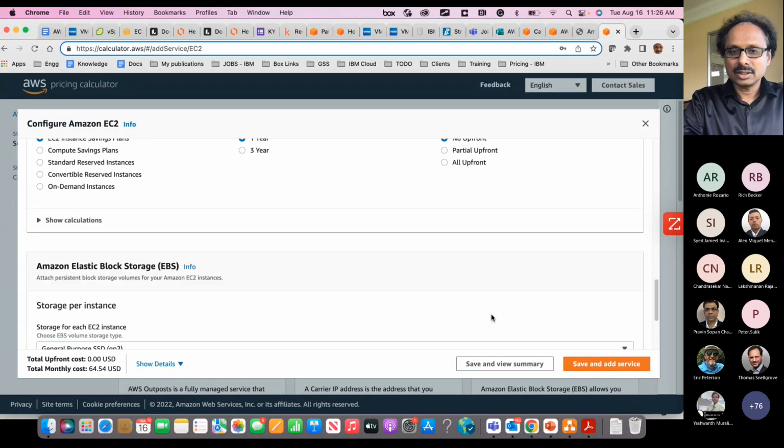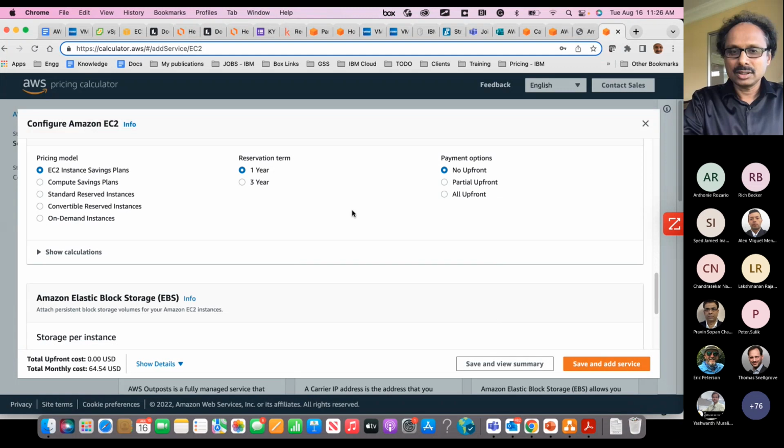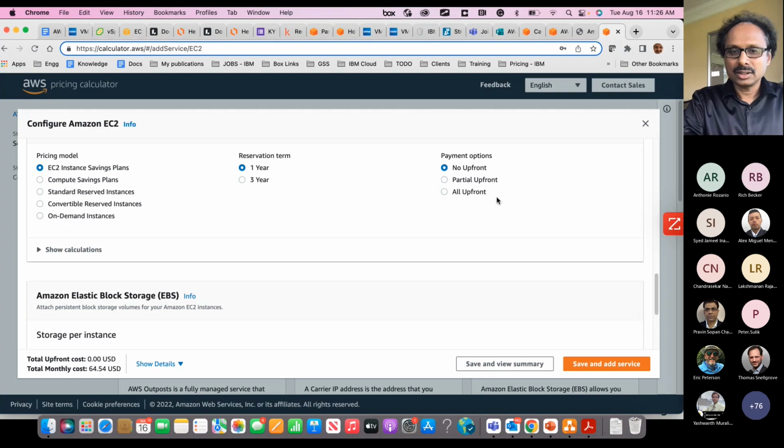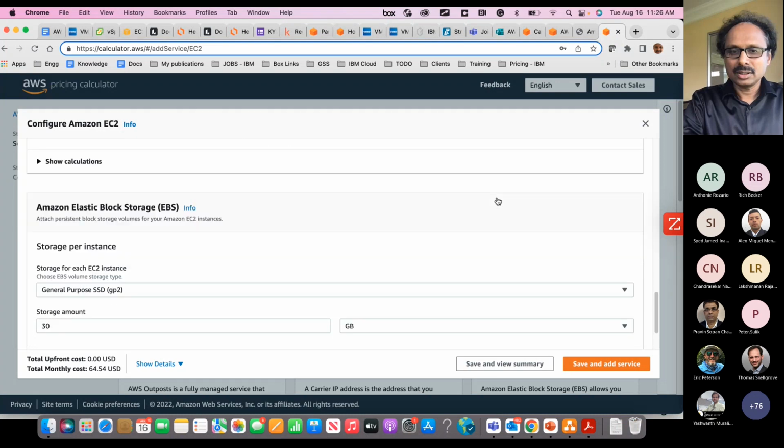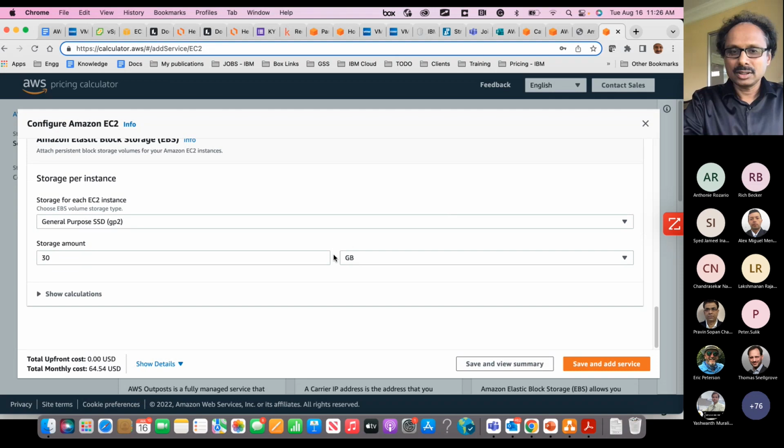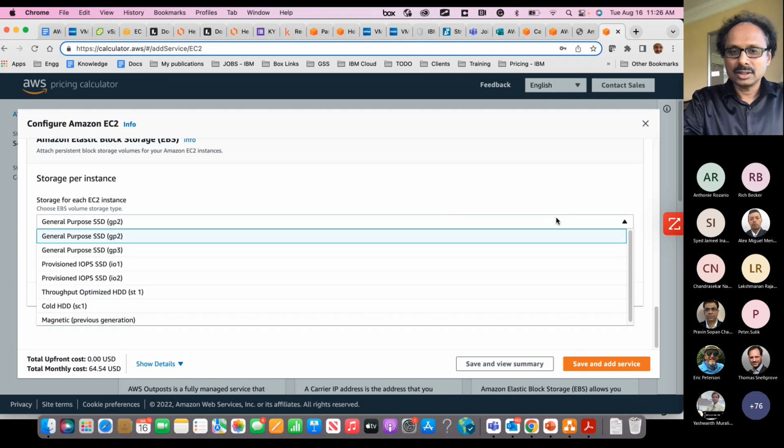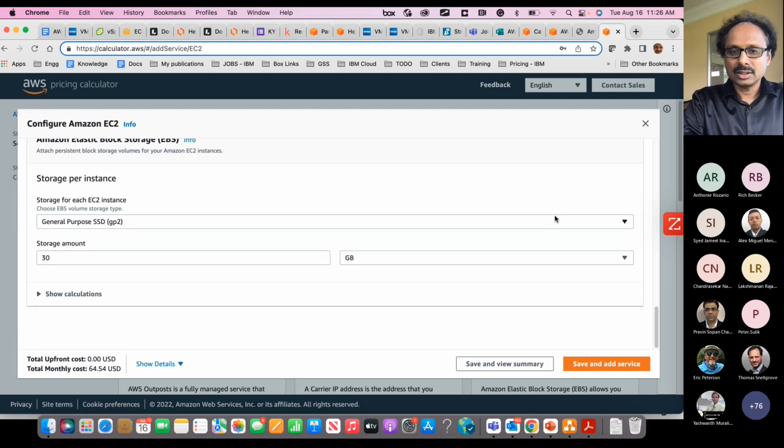And whether you want reserved instances, a 1-year term or a 3-year term, whether you want an upfront cost, are you ready to pay upfront, or is there no upfront payment? And storage, whether it is EBS, and what type of storage you need, whether it is GP2 or GP3. Depending on the IOPS that you have, you can select different storage, and what is the size.